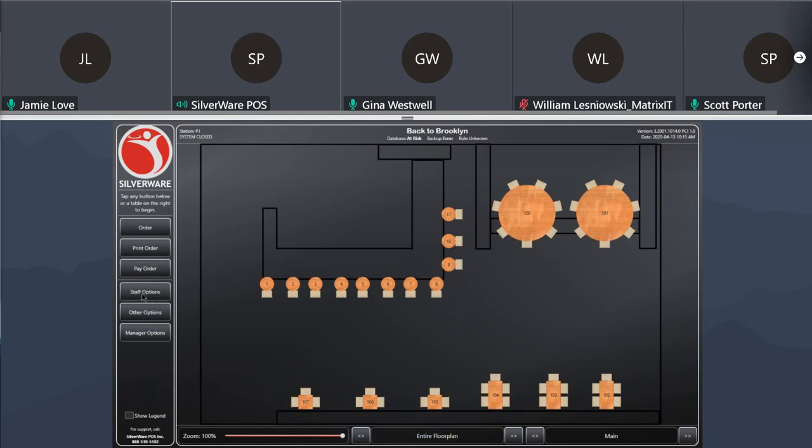Underneath of here is our staff options. This is where our staff can sign in and sign out of the system. Now, keep in mind our staff does need to sign out of the system every night for our end of day run. Just a side note, are we going to be using the system for timekeeping?